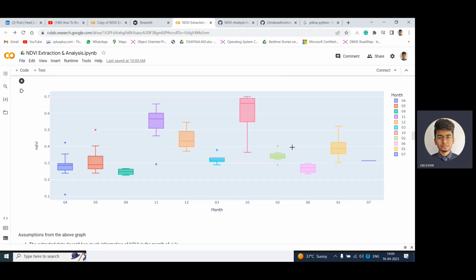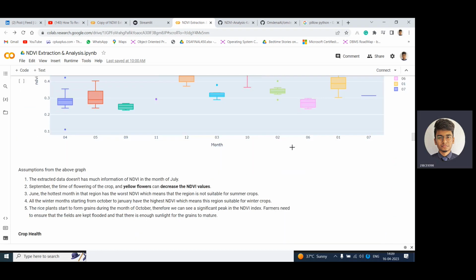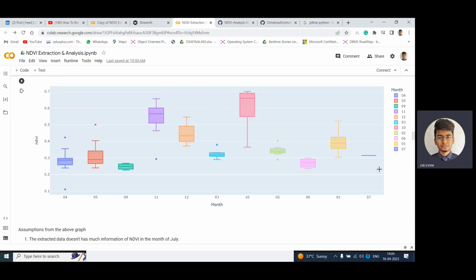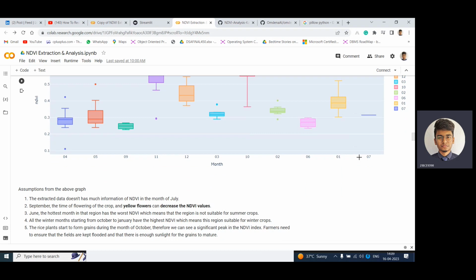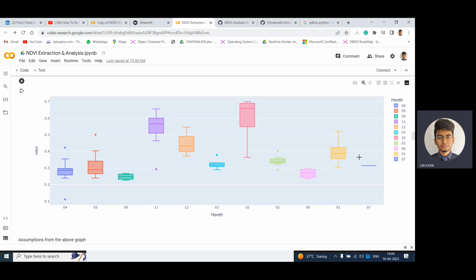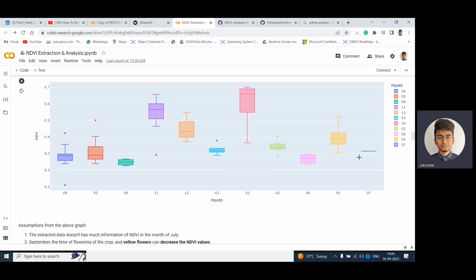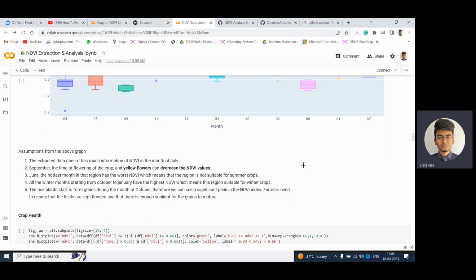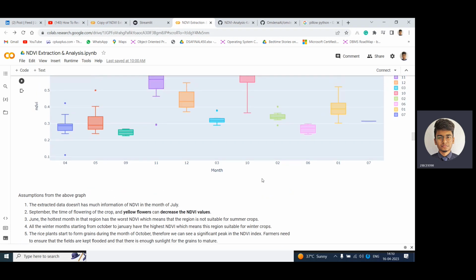So, NDVI variation with month. The extracted data doesn't have much information in the month of July. As we can see here, in September, there's a time of flowering of crops, and yellow flowers can decrease the NDVI values. There's a research paper on the internet from where we got this information about these yellow flowers. So if we are using this model, we have to keep in mind that in the month of September, NDVI values will decrease, but the reason behind this is the flowering of these plants. June is the hottest month in that region and has the worst NDVI, which means the region is not suitable for summer crops.